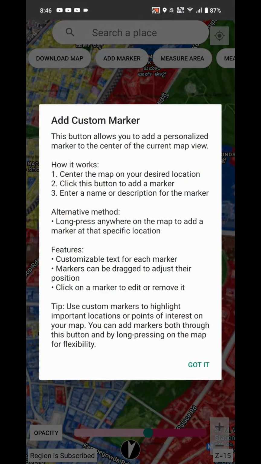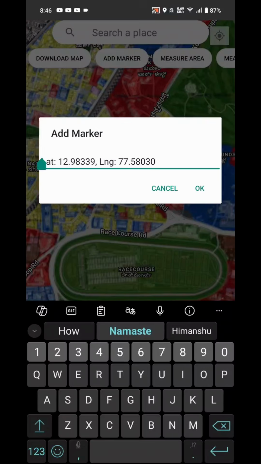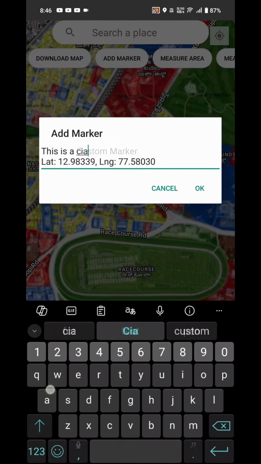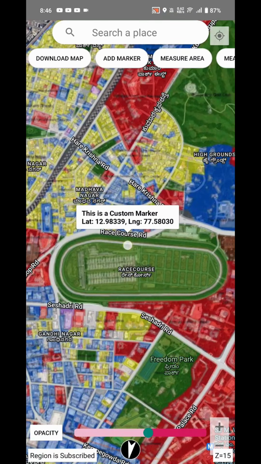Customize your map by adding markers. Click Add Marker to place a custom marker. A brief guide will appear. You can input specific details about the location. For instance, this is a custom marker. Long press the marker icon to drag it to the desired position.